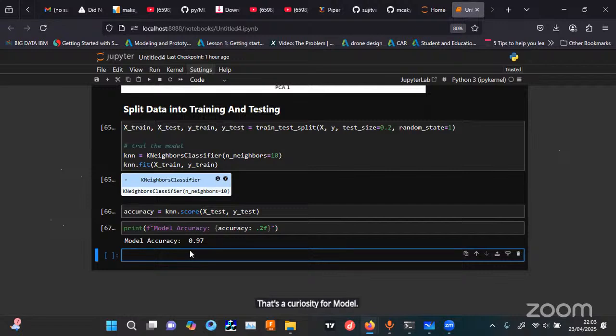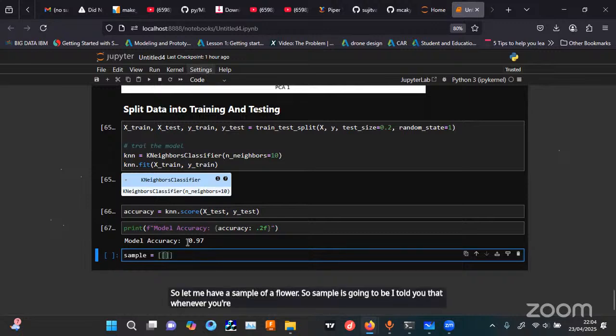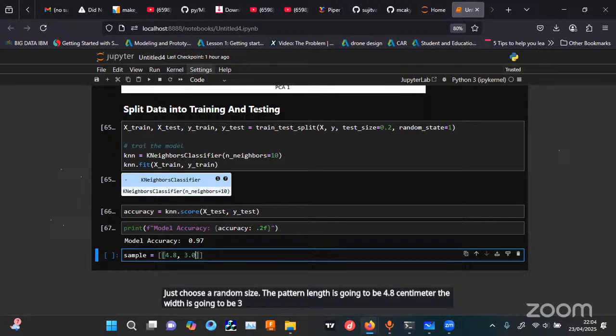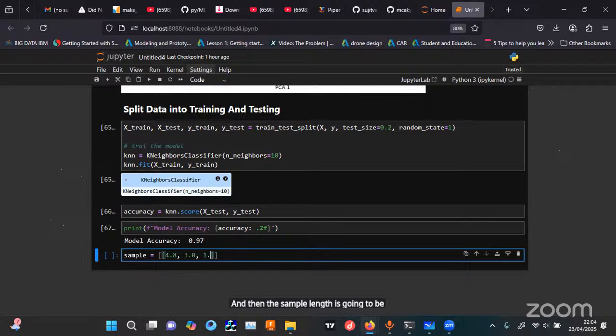So let's make predictions. Let me have a sample of a flower. I told you that whenever you're making a prediction, convert it to a two-dimensional array, so use two square brackets. Let me choose the size of a flower, just a random size. The petal length is going to be 4.8 centimeters, the width is going to be 3.0, and then the sepal length is going to be 1.5 because it's the smallest.